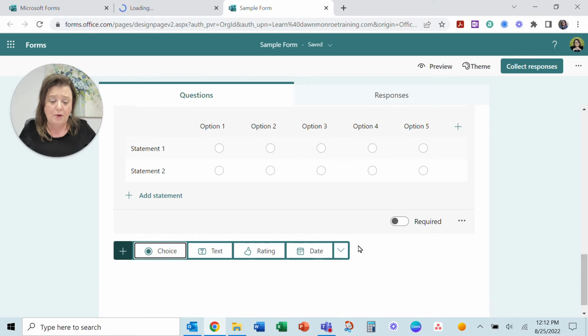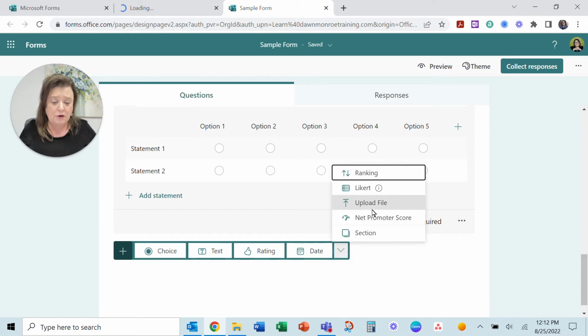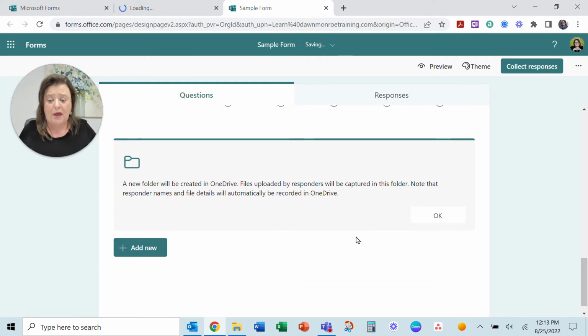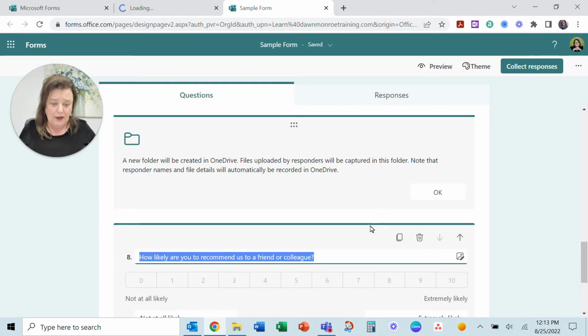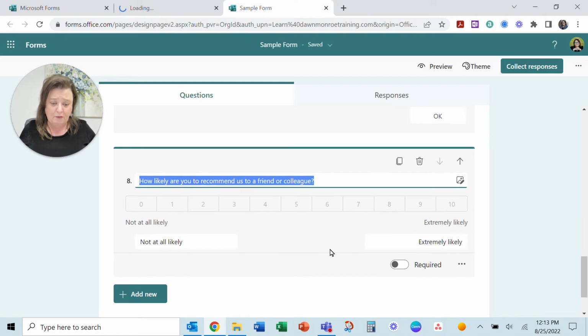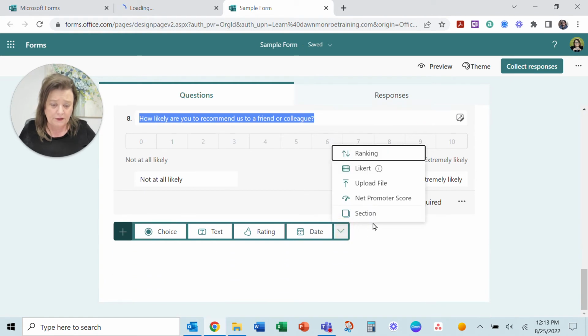Let's do another one. What else is in there? You could upload a file. Now, I know a few organizations that use this as a scholarship application. And so you can have people add files and they go into a OneDrive folder. Isn't that handy? Even one form I've done, I needed a photo for the website or something. Net Promoter Score, so that's what that one looks like. It looks familiar once you look at them. And I think that's all.